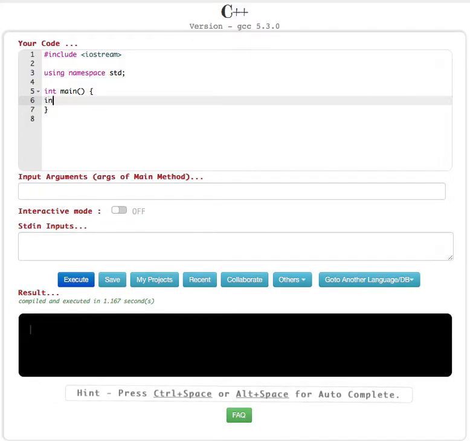So let's set an integer first. Integer, let's say counter, is equal to 0, because we are going to go from 0 to 19. So this is going to be 0.